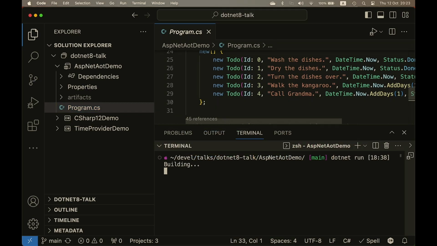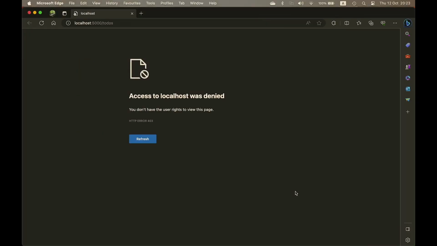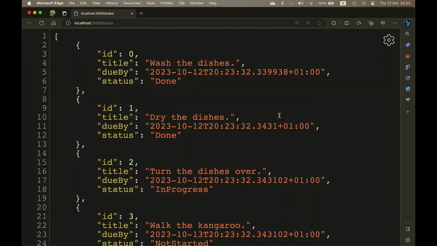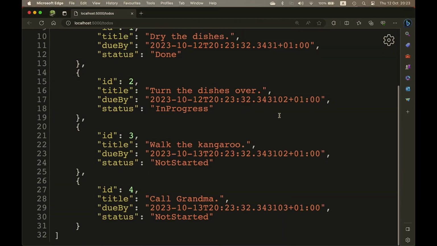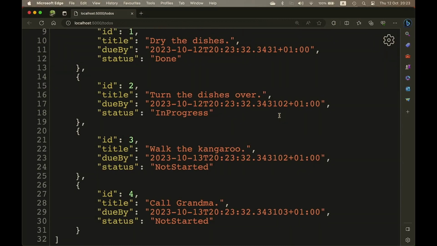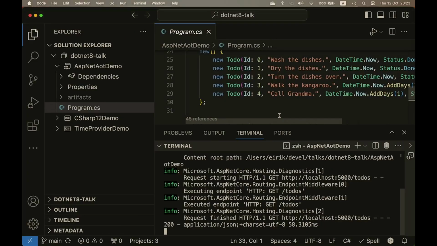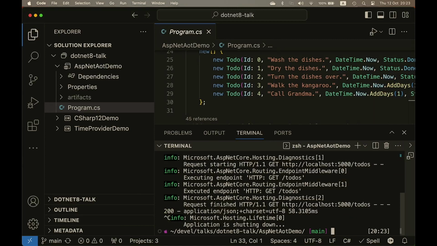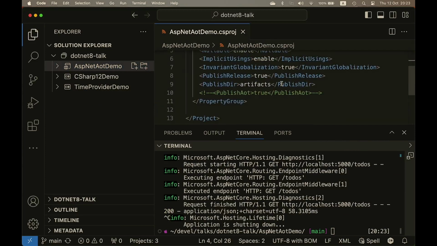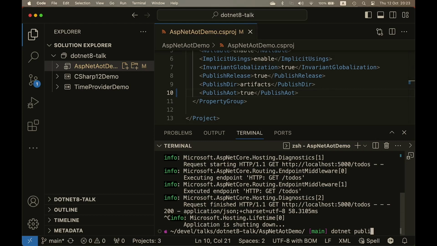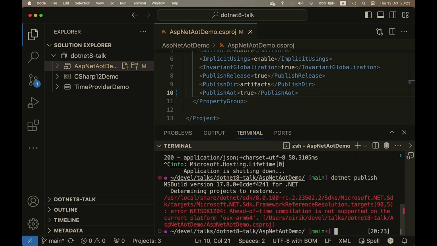If I try to run this, of course, in .NET 7, it will eventually start. I can now start hitting this endpoint, and I will get some JSON. Nice, I guess that means that the application is working. But what should happen if I try to publish this as an AOT application? So if I enable this property in my project configuration and I run dotnet publish, if you remember my slide from before, because this is macOS, this will actually fail, and it will tell me that, hey, the current platform doesn't support OSX.